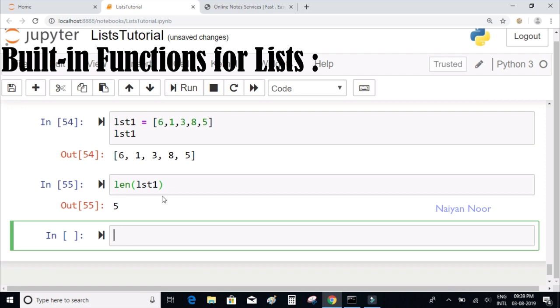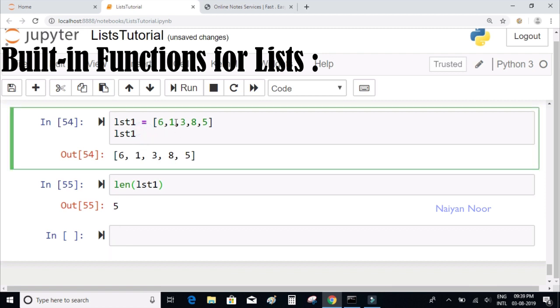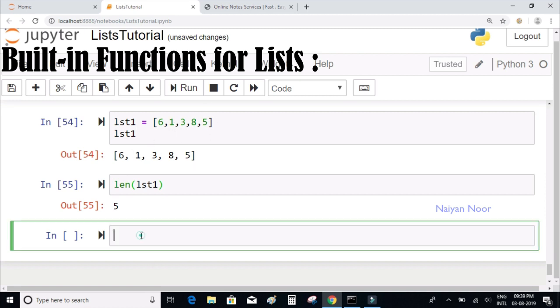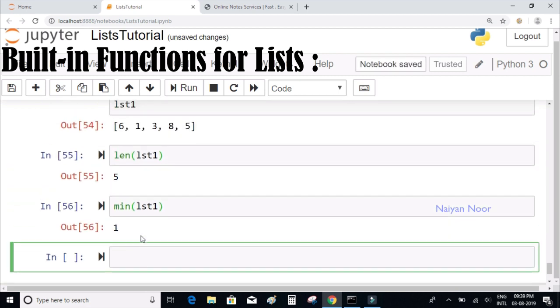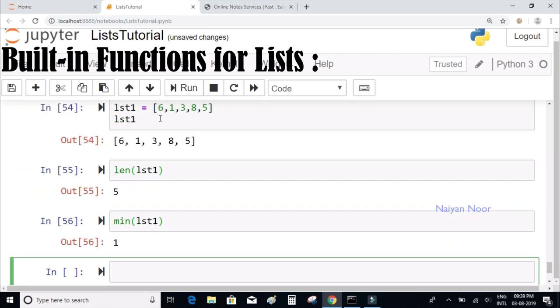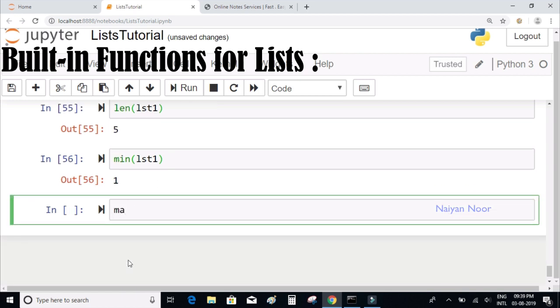Next, let us see the min and max functions. The min and max functions can be used to find the minimum or maximum value inside your list. If we have a list like this, what is the minimum value that we have inside our list? It is 1. So when I say min of lst1, it's going to return 1. And what is the maximum item that we have in our list? It is 8. So when I say max of lst1, it is going to return 8.